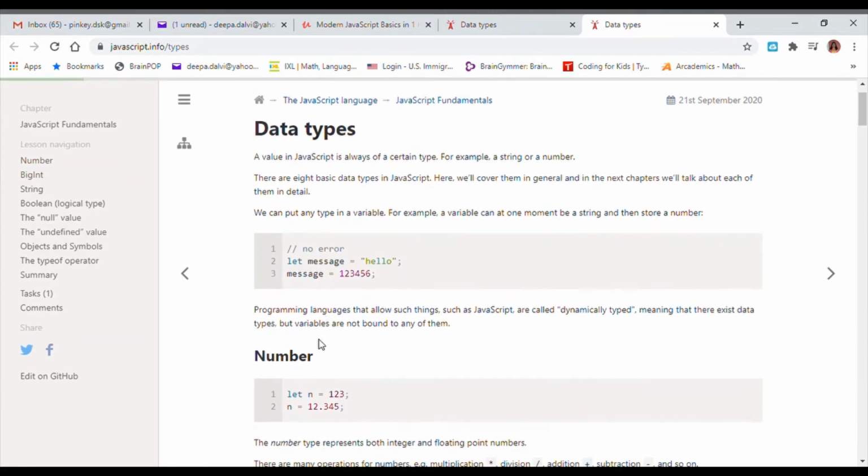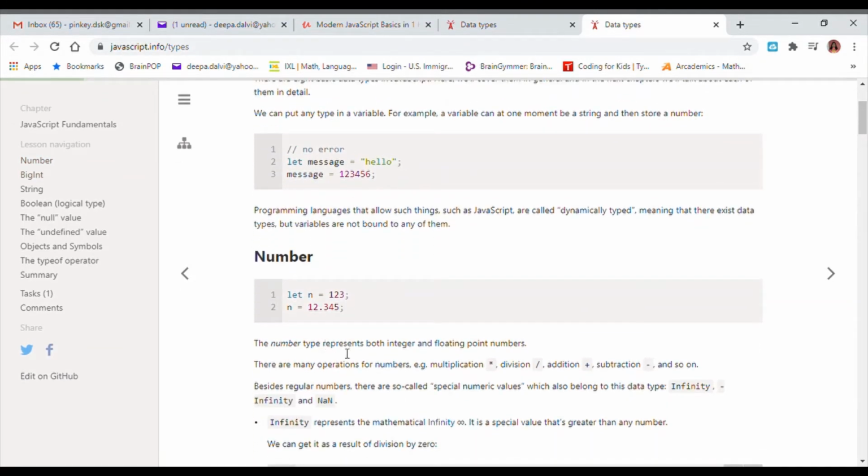The first one is the number. The number type is used for both integer and floating point numbers. There are many operators for numbers, for example multiplication, division, addition, subtraction, and so on. Besides regular numbers, there are special numeric values which are also data types: Infinity, and NaN, which means not a number.